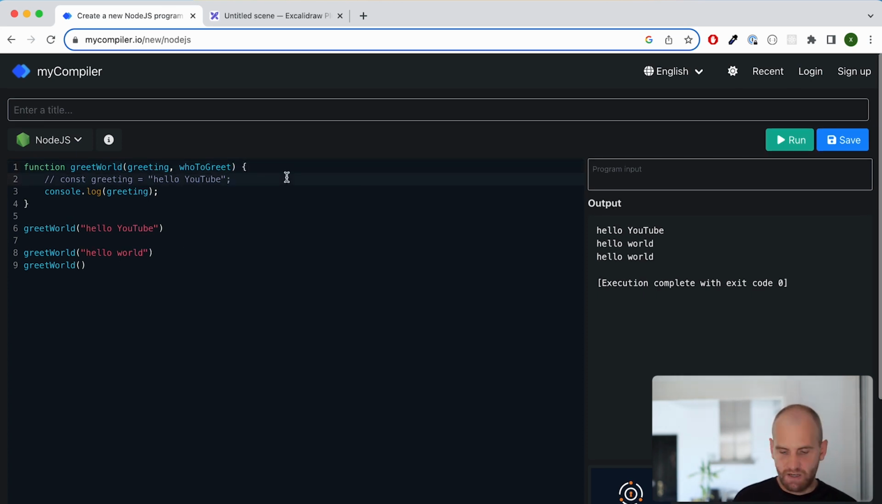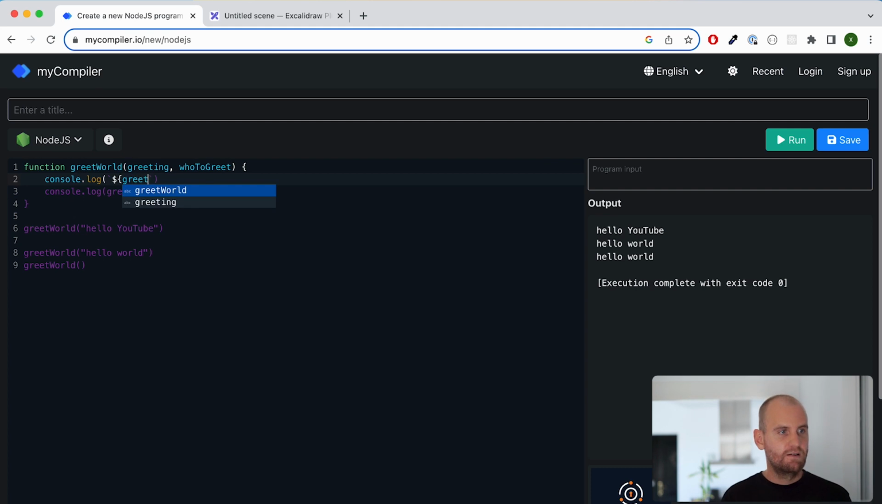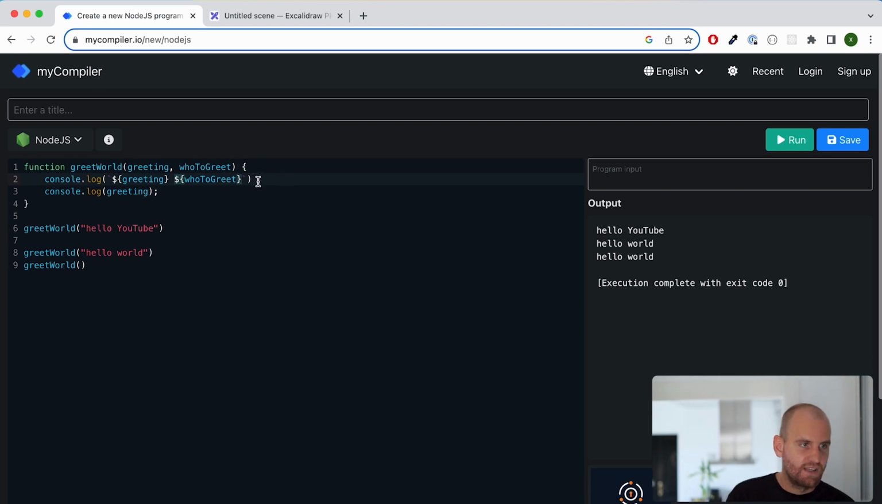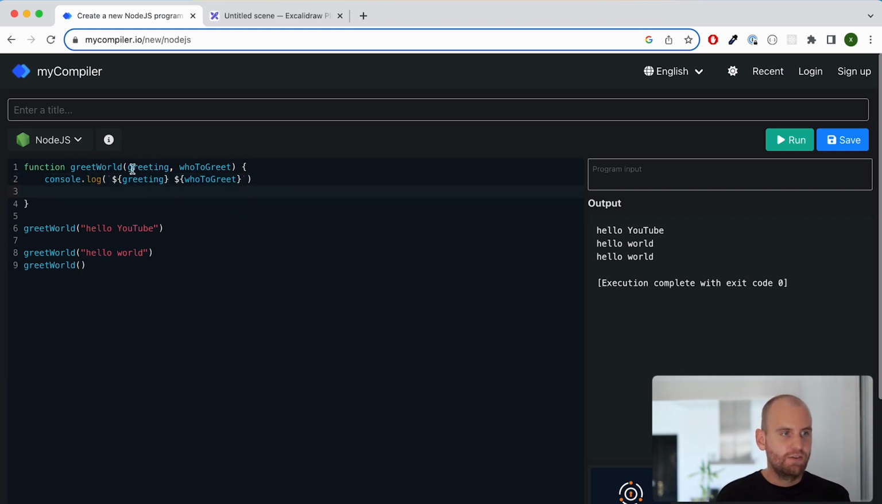And I can just go and say, well, what I would like to log out here is the greeting and then who to greet. If you're not familiar yet with this syntax, it's just a string interpolation where I'm basically using these backticks to then include the variables right in that string. If it doesn't make sense, look it up. But for now, really what I'm trying to do here is combine the two parameters.